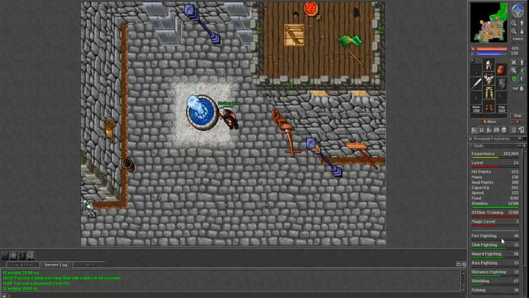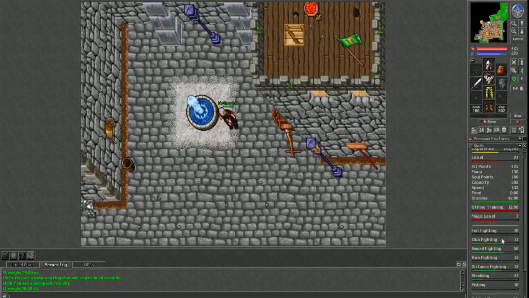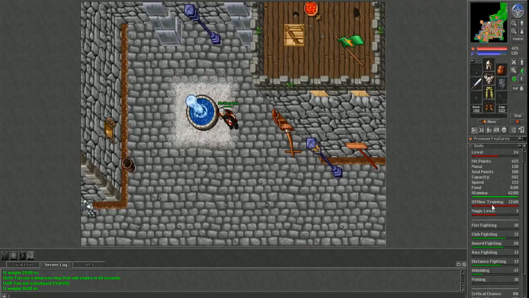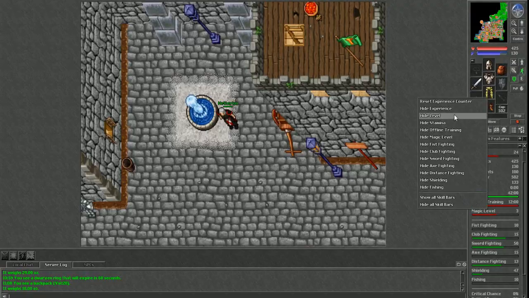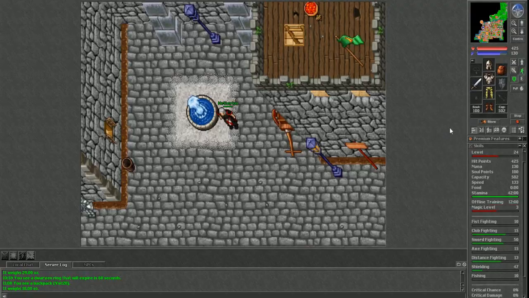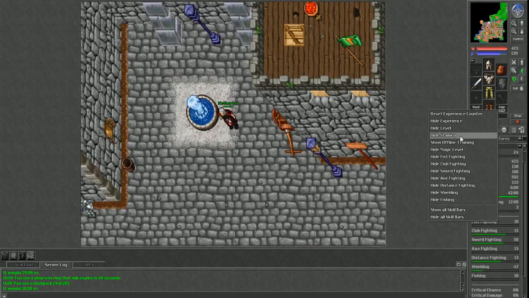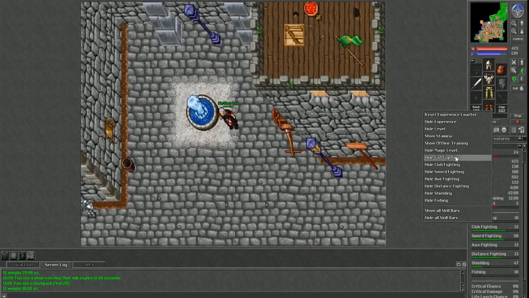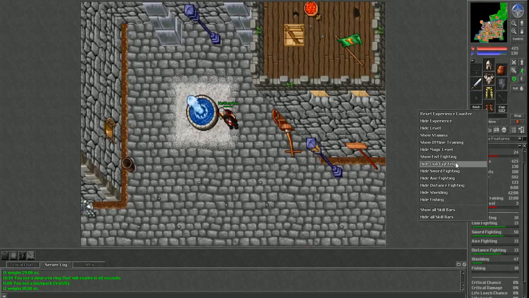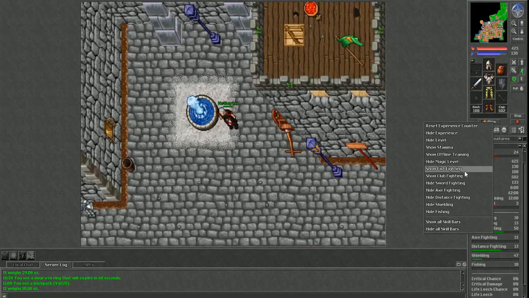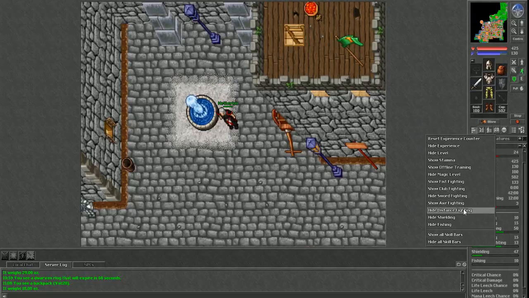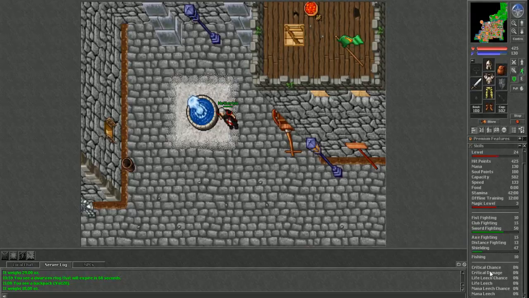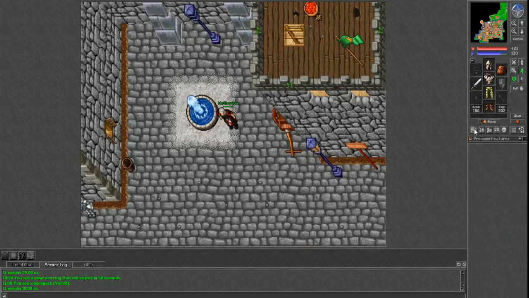Because if you show all skills, there's a lot of bars that you really don't need in here, you know what I mean? And it just makes it easier to get in here and see exactly what you want to see and get back to the game. Distance fighting, and hide that. Alright. So that's your skills window.